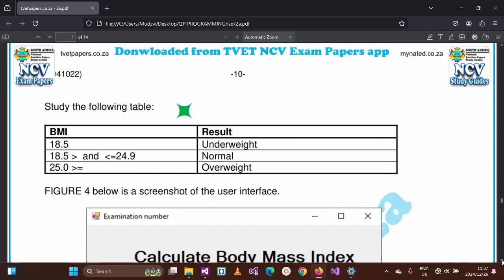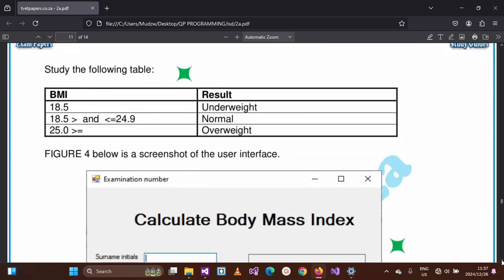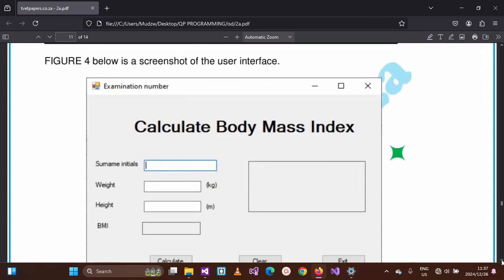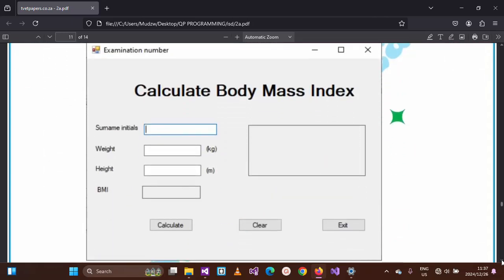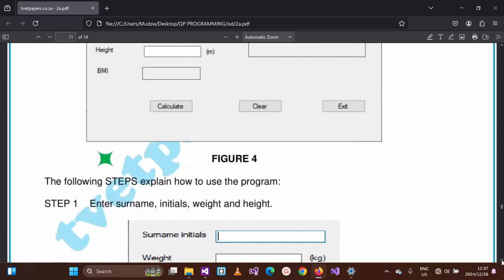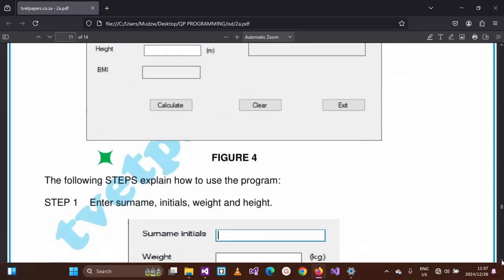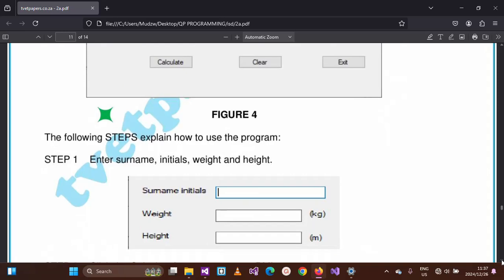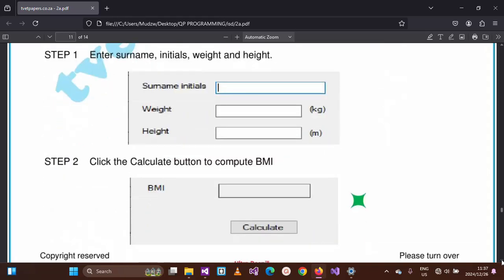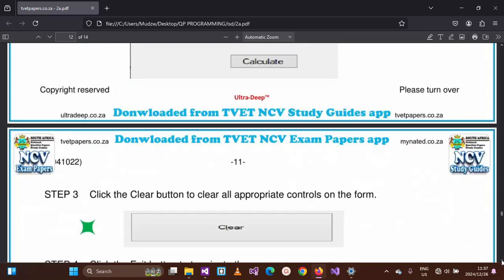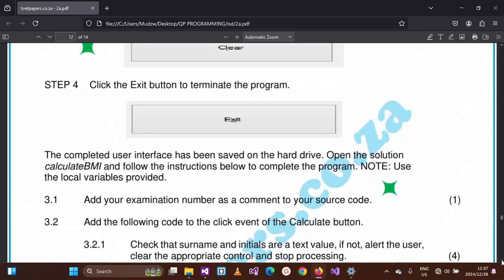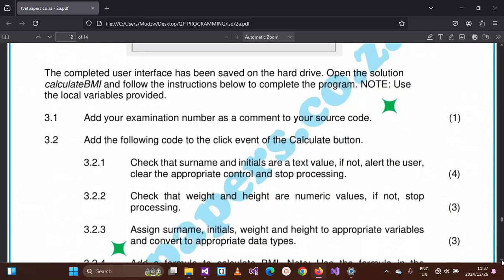Let me check even how many marks. I don't think it will be even more marks. I don't think so. Body mass index again. Wow, the examiner was tired, eh?